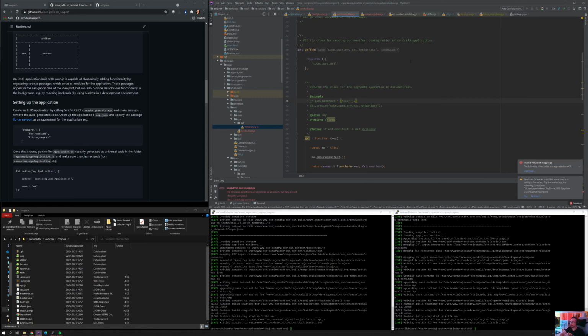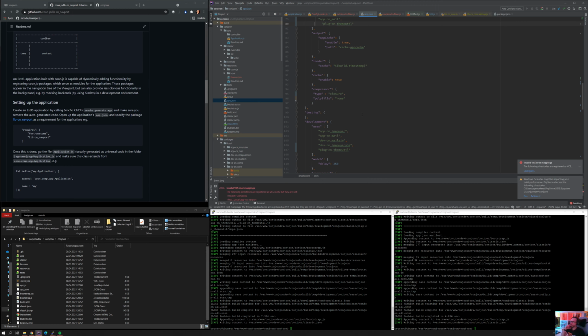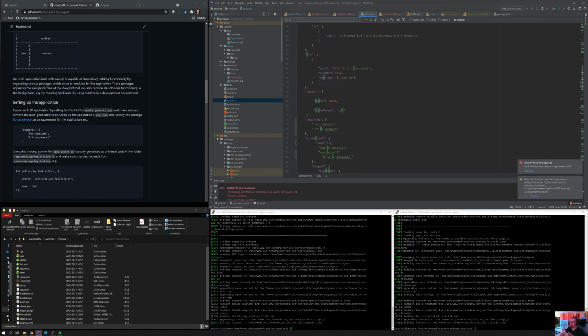Let me quickly show this one to you. So we have the application JSON, and what we have done here is, let me find it quickly. Need to look it up. Okay, it's not in here. But we can add keys like this.